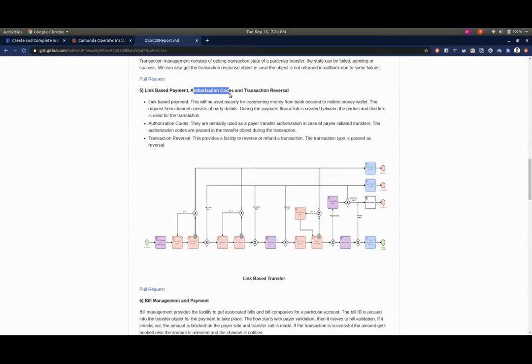Okay, authorization codes. In case of a merchant payment, or let's say a payee initiated payment, a payer can pass an authorization code in the transaction request as a pre-approval. So it's more like the payer gives an authorization code to the payee, and then the payee says, okay, I'm going to use this authorization code to request money from the payer. This feature was added in this same pull request.